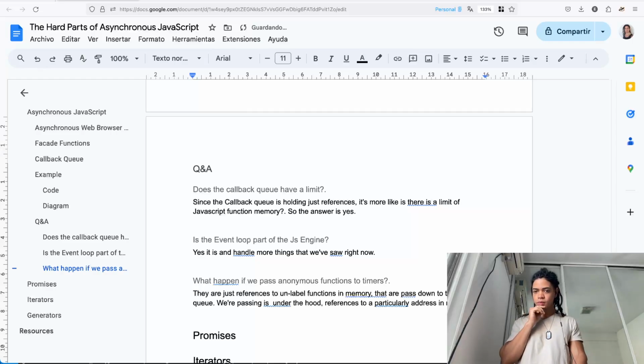directly. That function is still being defined in global memory. When I run set timeout and pass a function in, not a labeled function, but one I define right there in my parentheses, that is still being stored in global memory, just without a label. And it's that referenced function that's eventually being referenced here. This doesn't have a label now, but it's still referencing the position in JavaScript's global memory where that function was defined. Make sense? Good question.